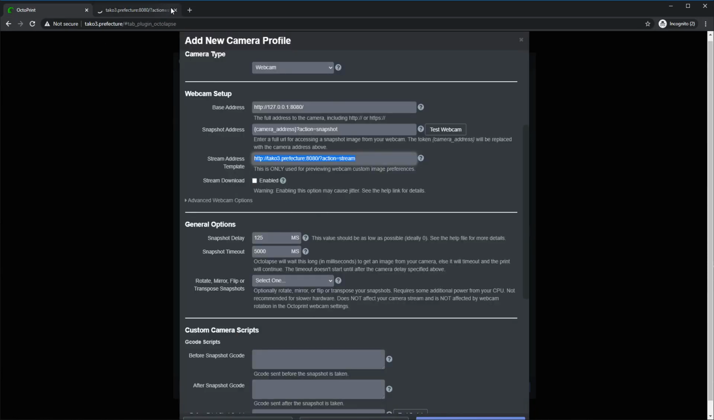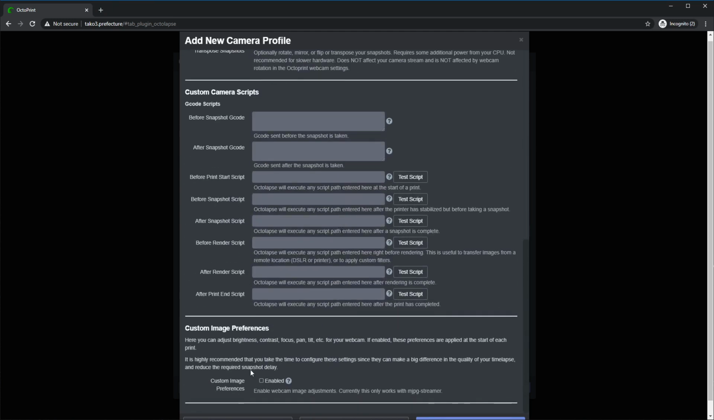So we've entered the stream URL, and now the only thing we have to do is enable custom image preferences. So if we click this box, Octolapse is going to run some tests on your camera. It's going to try to make sure it's running MJPEG Streamer, and it's going to make sure that it has access to a couple files and some web pages that it needs to get to in order to set these. And if it works, you'll see a couple new settings. If it doesn't work, you'll see an error message.